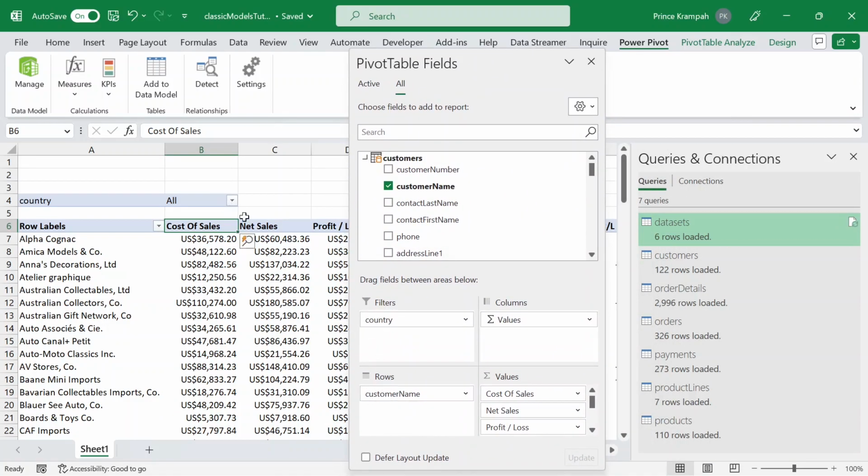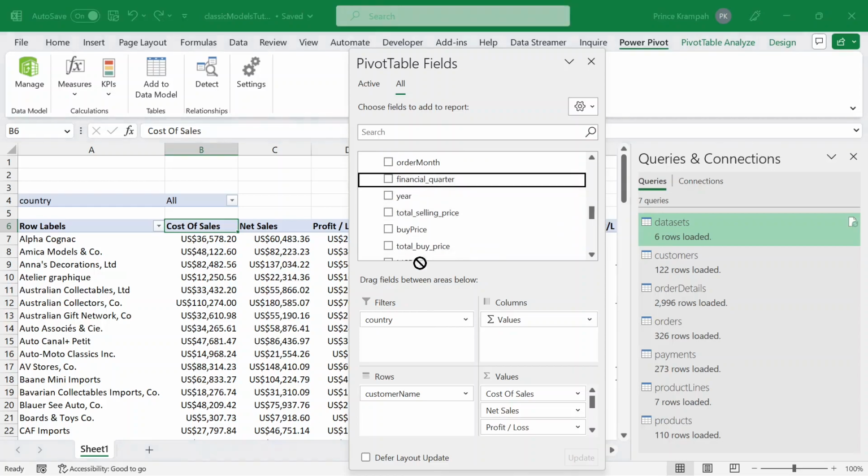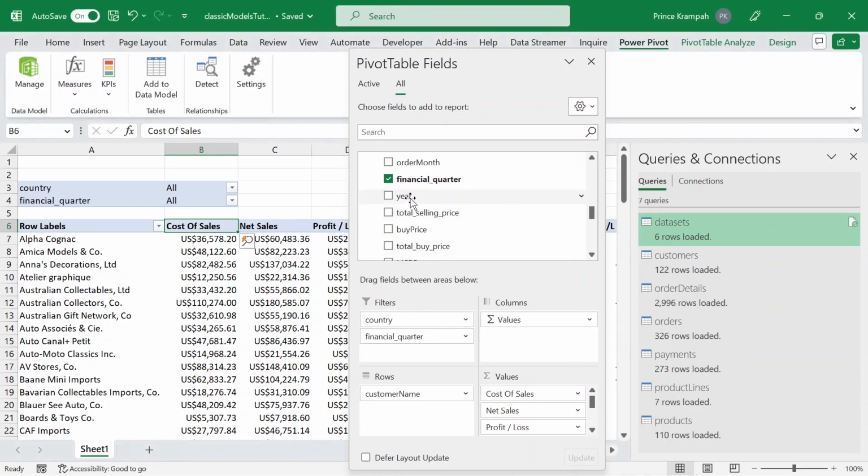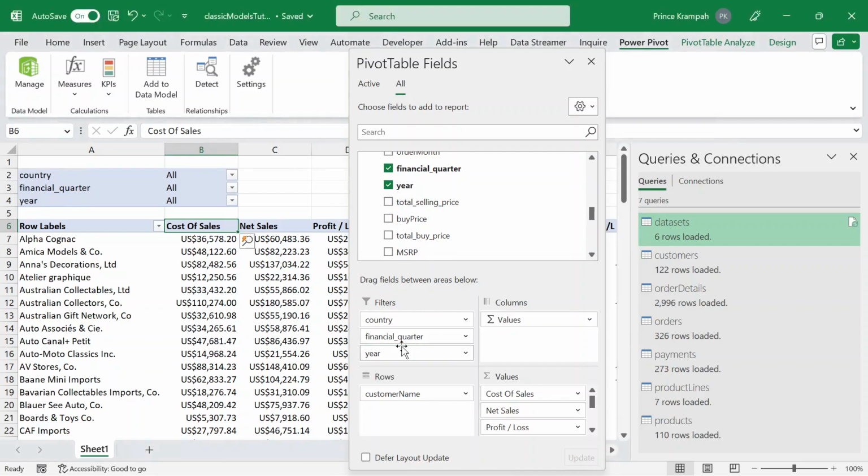So now you can filter by country. I also want to be able to filter by financial year. So I want to go into the order details and then find the financial quarter and also add that. I also want to be able to filter by year. Good. So that's basically the information that I have. So I can filter by year and the financial quarter.